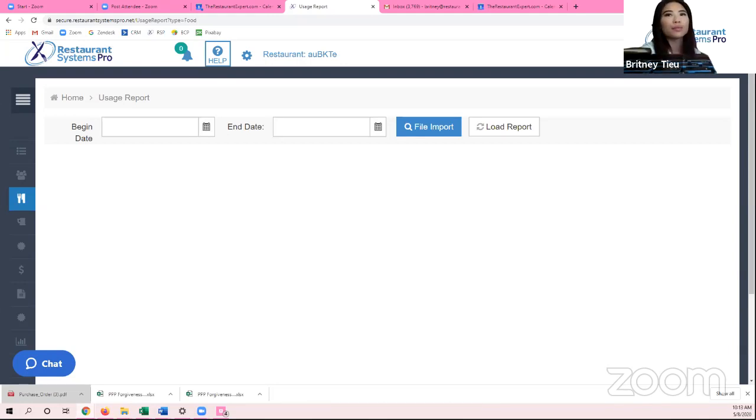The usage report is going to be huge for you guys. This is something that you're going to utilize on pretty much a daily basis, so you're going to be looking at it very, very often. If you're Thursday through Wednesday, for example, then you want to start looking at this as soon as you're done with that ending inventory.